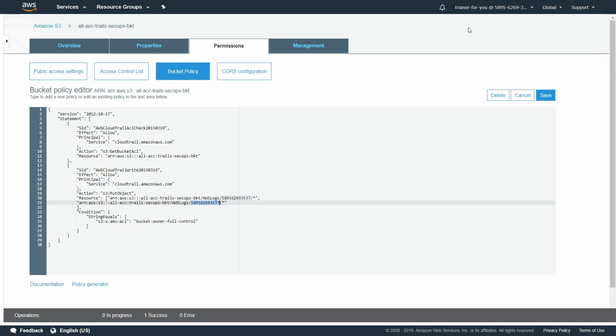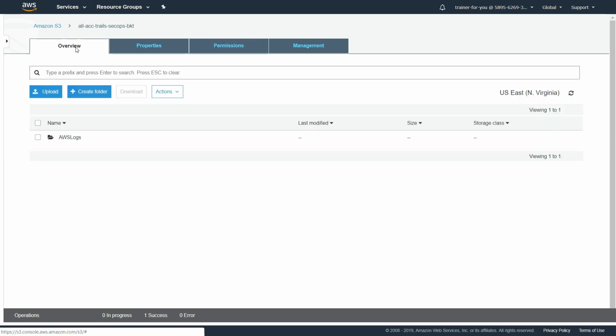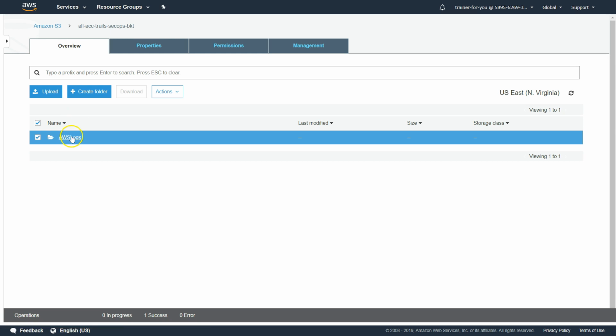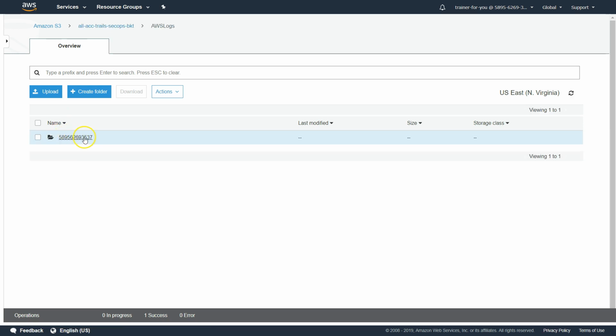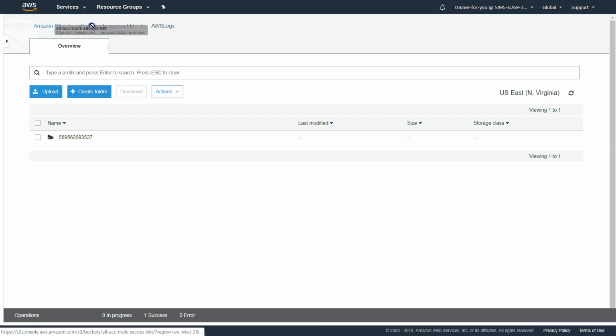So I'm just going to remove this text and put the new text. Click on save. Let us go to overview now. And under AWS logs, as of now, you see here only one account number is there. In a short while, we will see one more account number also here. Let us go to the other account and start configuring CloudTrail there. I'm just going to copy this bucket name so that we can use it there. This is tricky. Let us copy this.